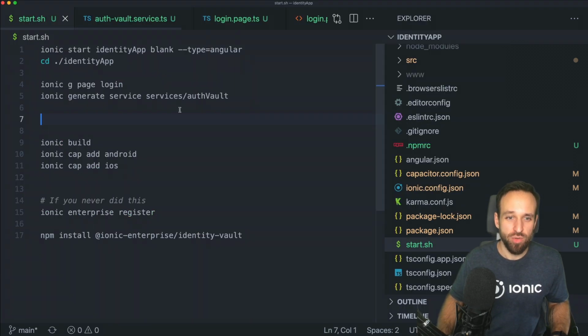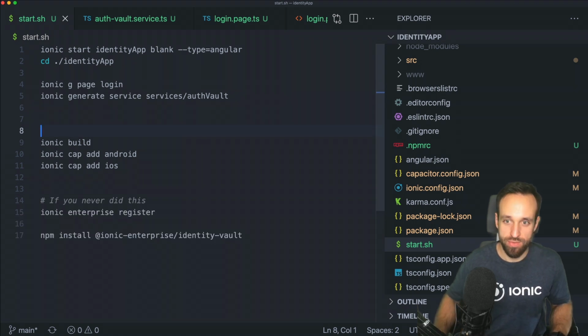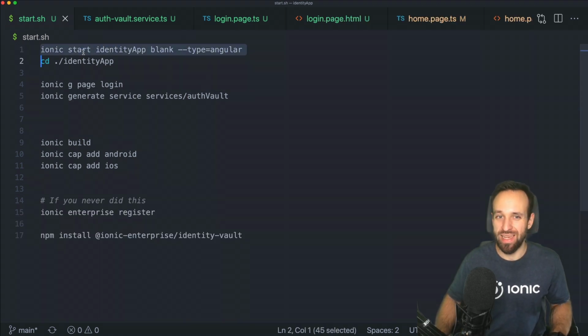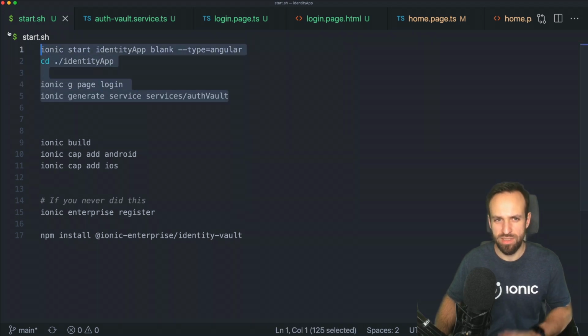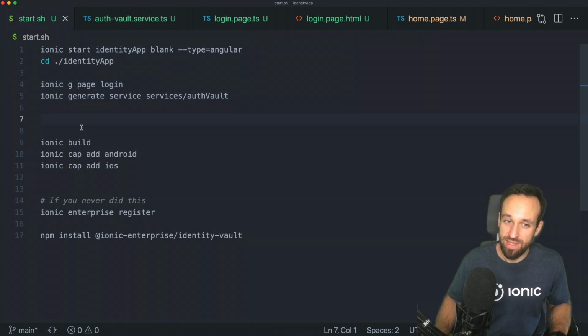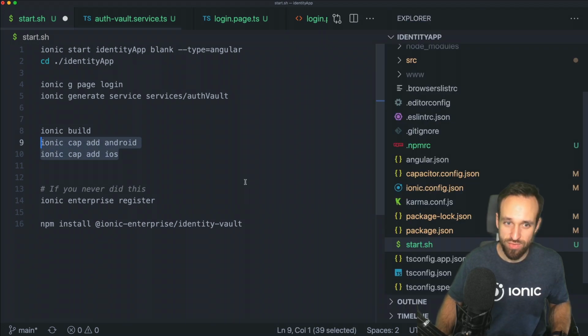So I created a blank new Ionic application and I did a few things. So let's run through them one by one. First of all, I created this blank application, and then I added a page for the dummy login, and another service. But this is just the basic. Then I ran the first Ionic build, so we can then afterwards also add the native platforms.